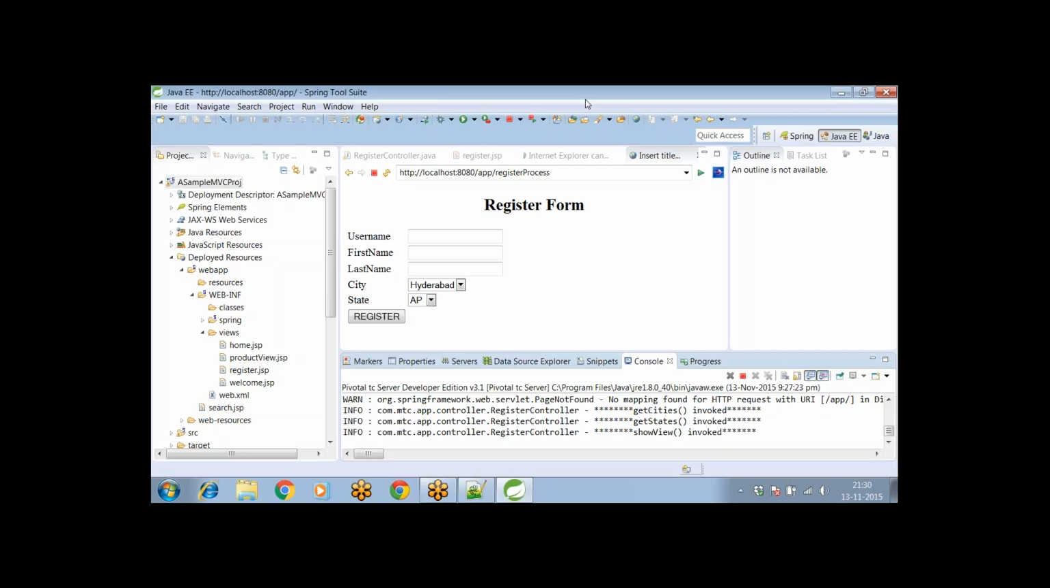Okay, fine. So this is about the model attribute annotation, which we can use to pre-populate the form data. Pre-population means when the form is loaded initially, populating that form with some data. Not only a form, a page, I can say. Pre-populating a web page with some data. Okay, good. So hope you people got it. So what we did so far.